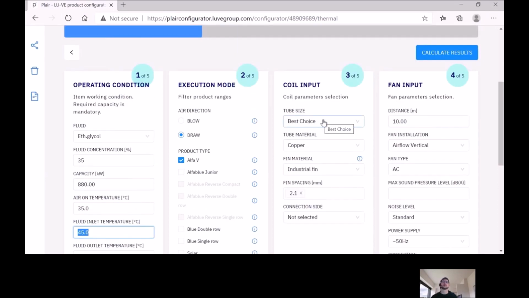Here in the coil input, I would have the chance of selecting large or standard tubes. Larger tubes are often useful when we have big water flows, which might be our case. But let's see what happens, because when we have best choice, Plair will suggest what better suits the application.